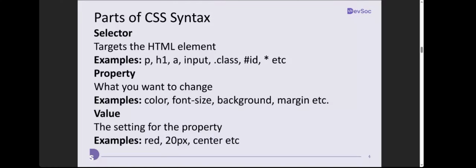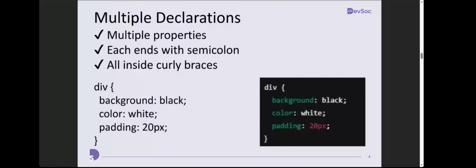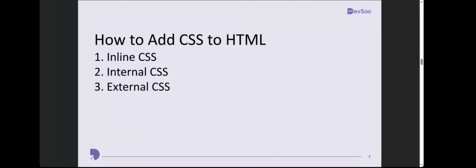So please scroll, sir. So this same thing I've said: multiple declarations, the same thing I just explained. Multiple declarations means multiple properties, and each ends with a semicolon, which I've also explained, inside the curly braces. I have explained all this. So each of these lines is a declaration.